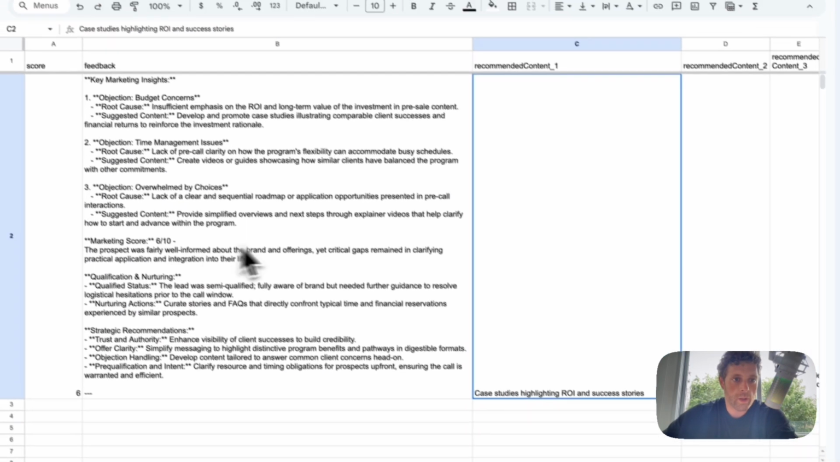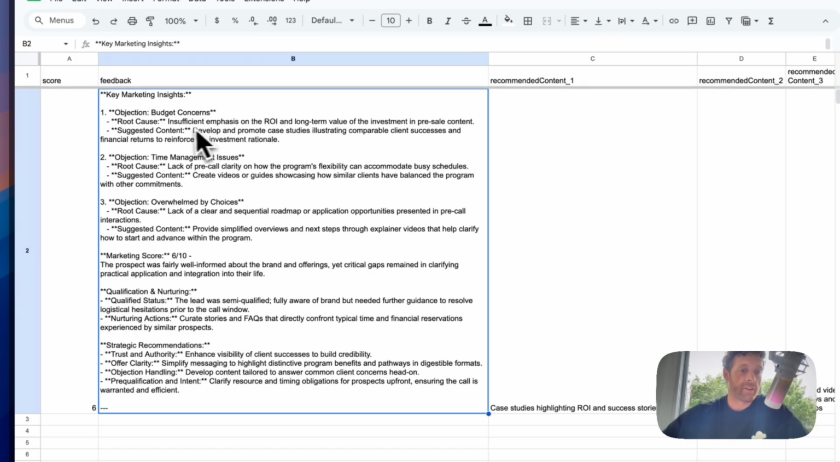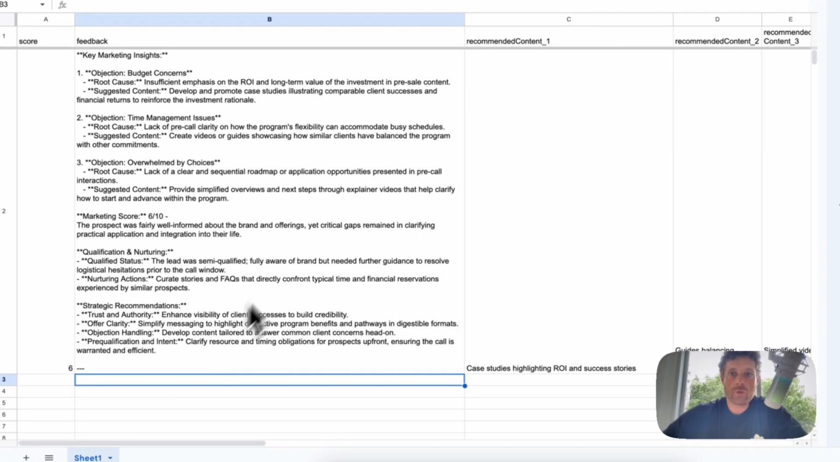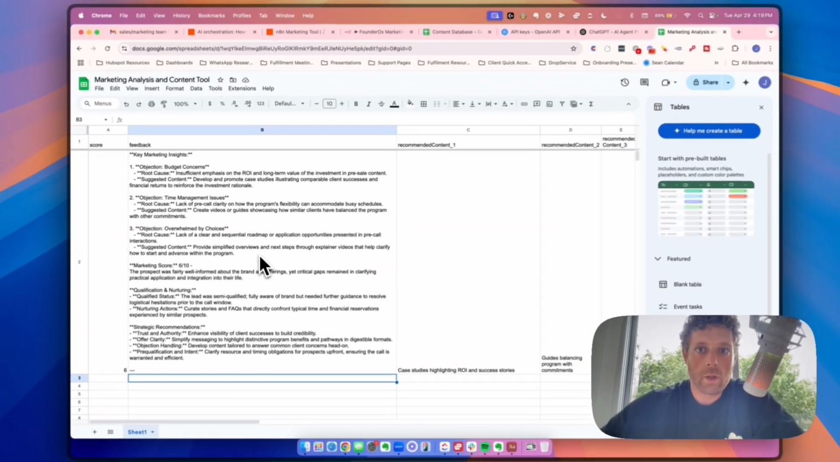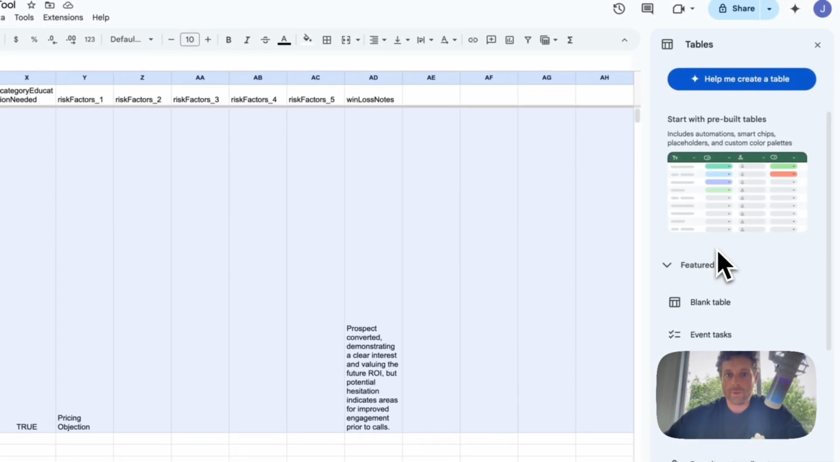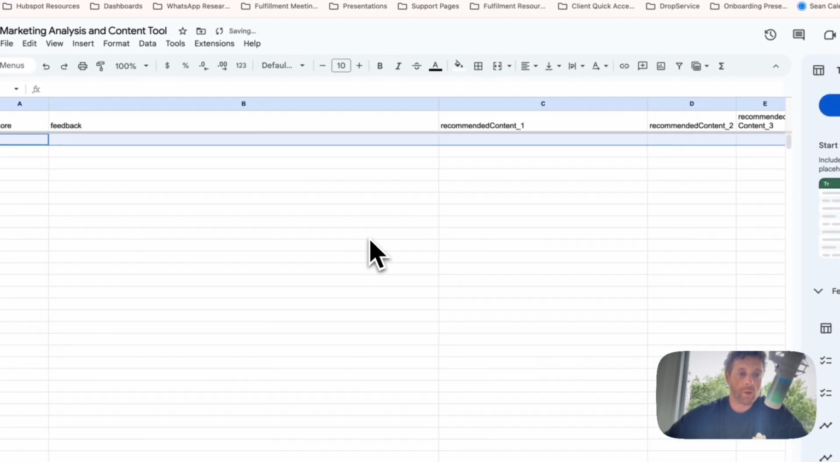Oh, because this one's so big. So what you may want to do here is send the feedback to a completely separate tab, which, let's actually do that. So I'm going to delete everything in here just to clean this up. So this will make it look a lot better.